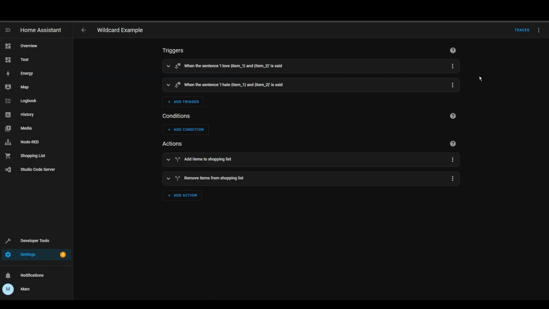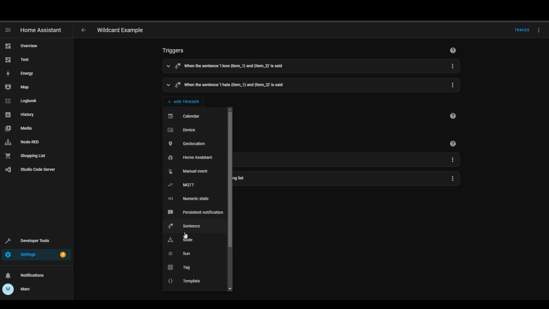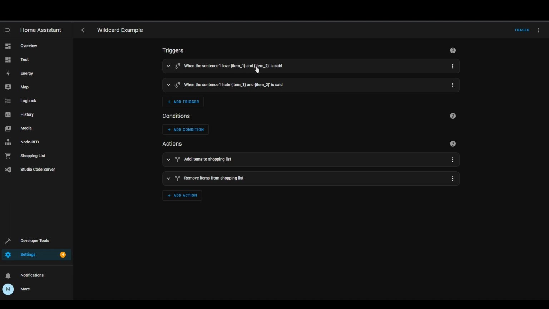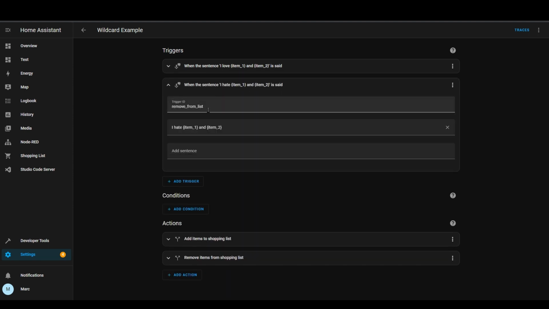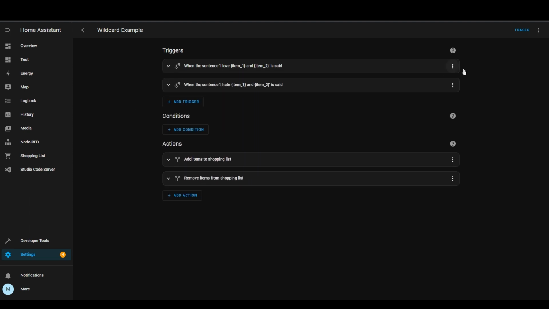So when you use Assist to say something, then it triggers an event. And if you go into an automation and do add trigger, then you'll see there's this sentence trigger here. And this is what I've created here. So I've created two triggers. I've got one which is I love something, and then one with I hate something. And then I've given it a trigger ID to add to a shopping list or to remove from the shopping list if I say I hate something.